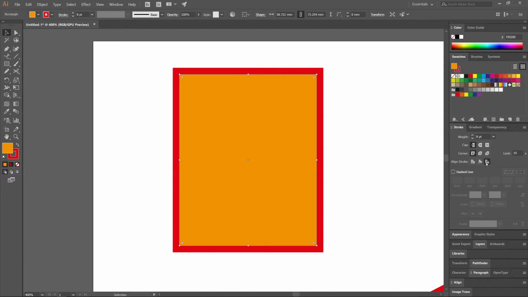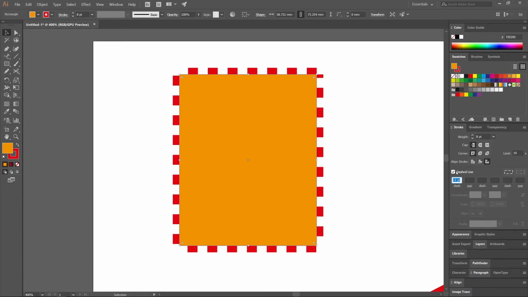If I do it on the outside, the stroke actually appears on the outside of the shape. This comes in very useful when you are working with complex drawings, with things layering up on top of one another. You can control where your strokes actually appear here. And you can also use dashed lines.